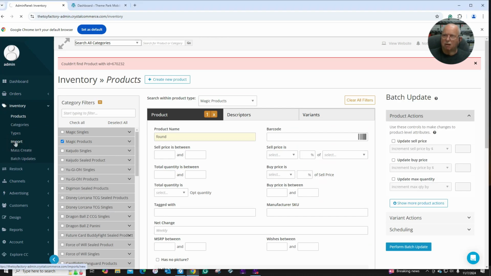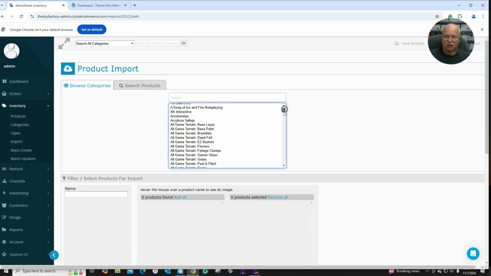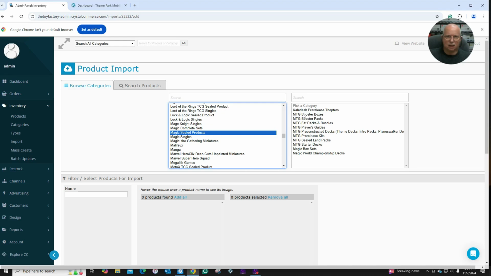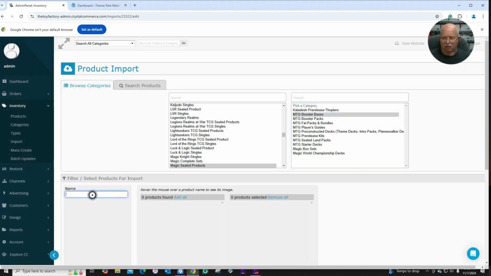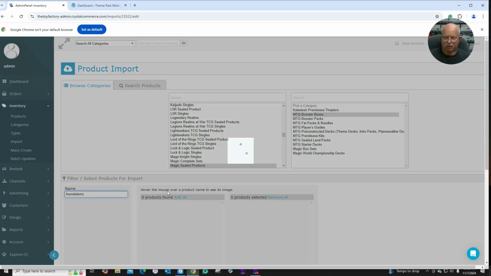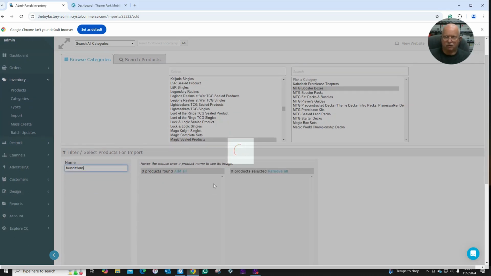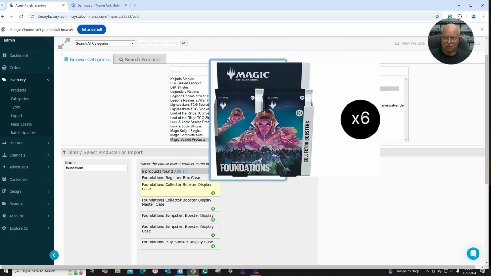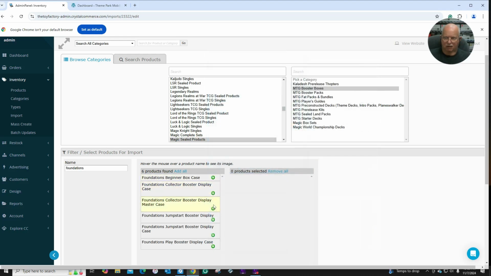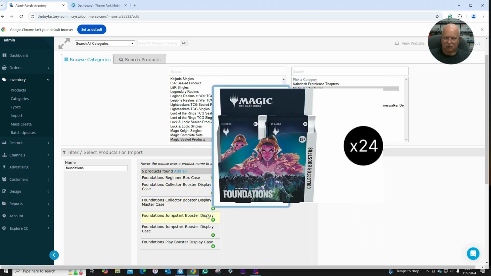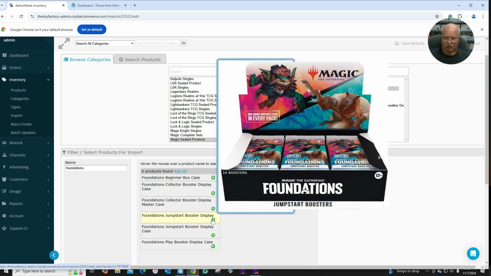This is how I do it. It's taking a long time today. All right, import, and then I'm looking for Magic Sealed products, and I'm looking for booster boxes, and I'm going to type in Foundations and see what brings it up. And I'll have to do the same thing for booster packs. All right, Foundations, collected display. I've already got this. That's a case. Master case, booster display. I want this.